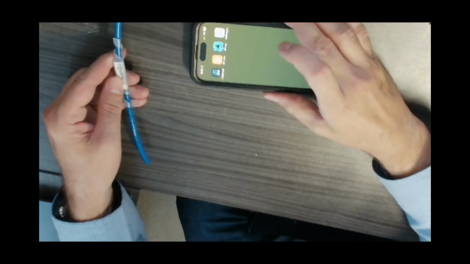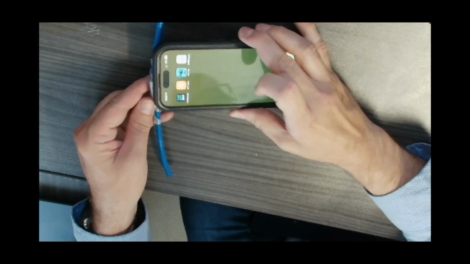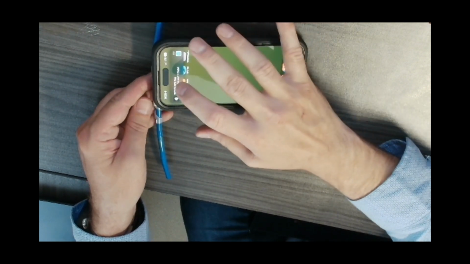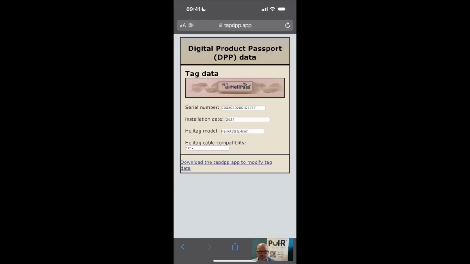So the phone has a built-in NFC reader, and as you bring it next to the tag, it pops a default URL, which brings it straight to the DPP page, which contains more information. So let's look at it more closely. All right. The video carries on. The phone has been connected to the computer, and we can see that the DPP page has been open.